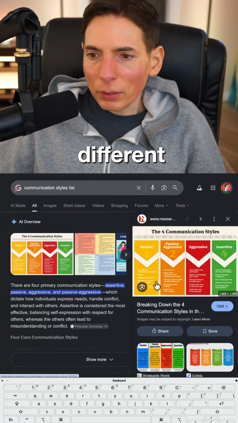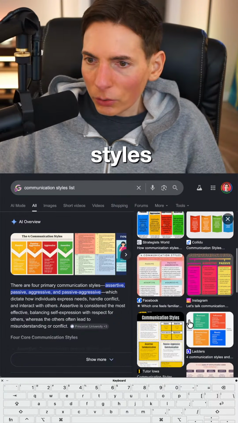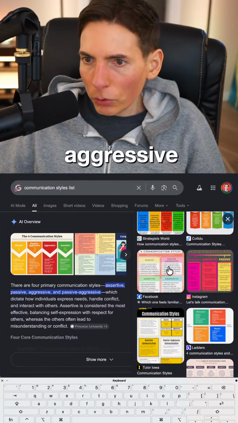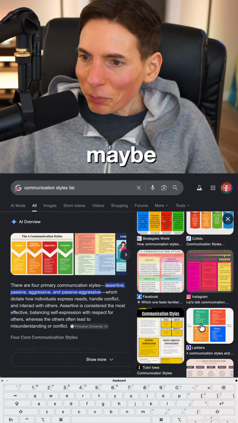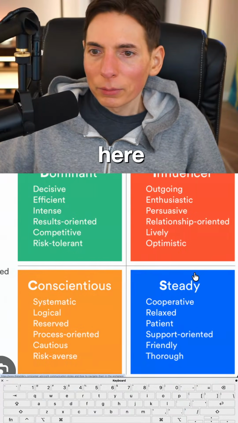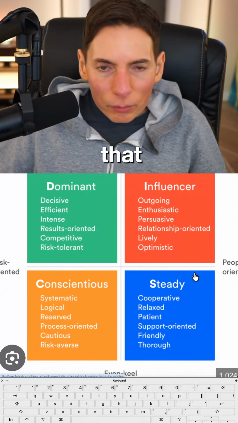Passive. No, these are different. That's not what I'm looking for. There's different kinds of styles. Assertive, aggressive, passive aggressive. Maybe this is what I'm looking for right here. Kyle, take a screenshot of that.